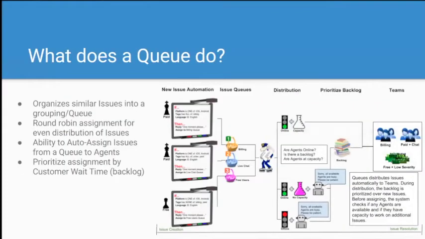So what does a queue do? You'll have to excuse my graphics over here, but this is just me trying to be a designer, walking you through where queues plays into our advanced workflow management suite of products. A new issue automation organizes something into a queue. It sends the issue to the queue. The queue then distributes it, with a couple conditions.